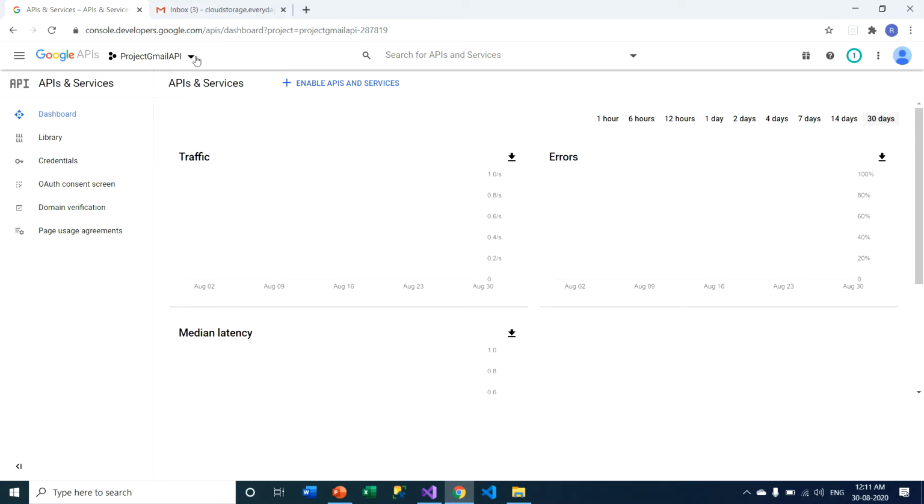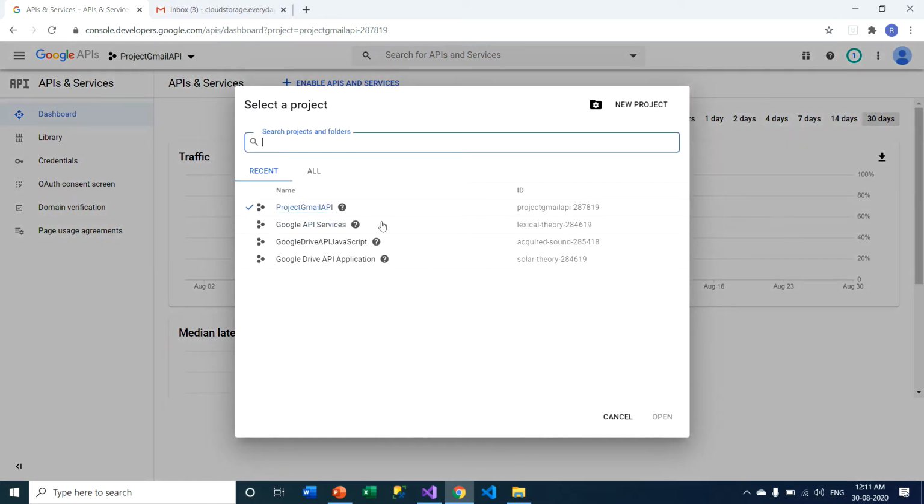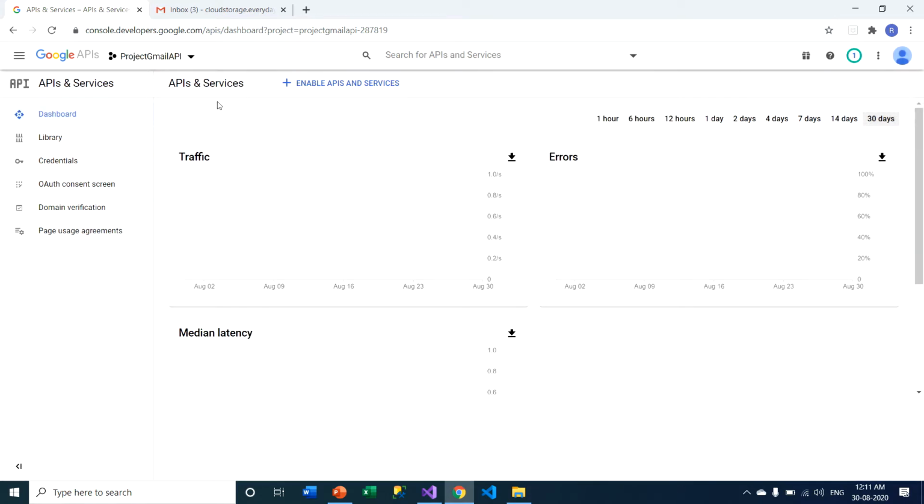So first we need to create a project for this API. You can see the project Gmail API is already selected. It will be displayed under this section. What is a Google project? A Google project is one kind of folder or one kind of group. We are configuring everything under this project.